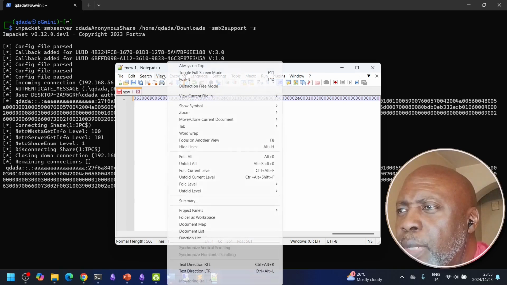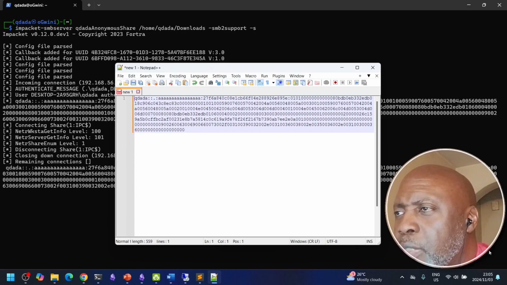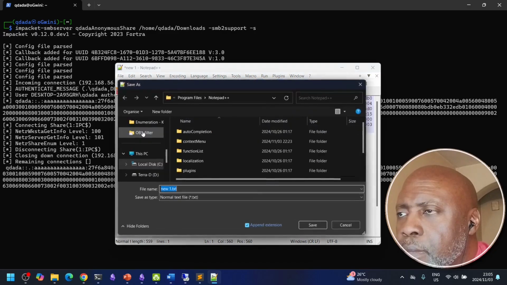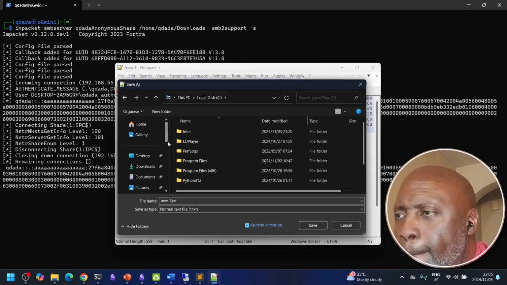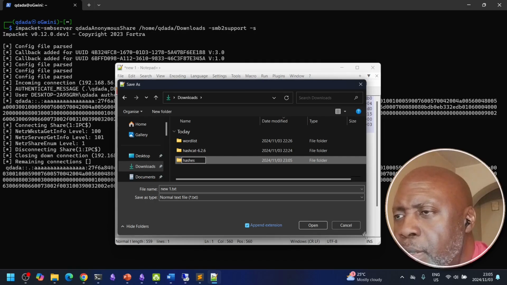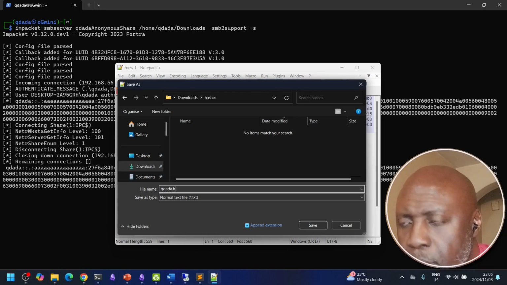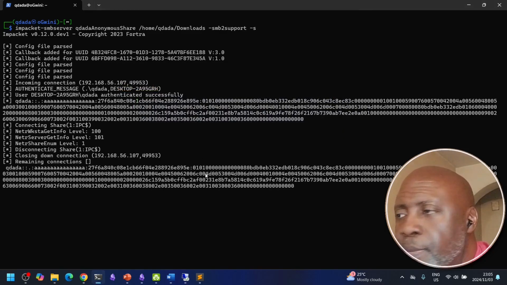Does it have word wrap? Yes, it does. And let's try and remove extra characters. There you go. Extra characters gone. All right. So we save that in our download folder. I'm going to create a file called hashes, and we can call this qdata hash.txt.